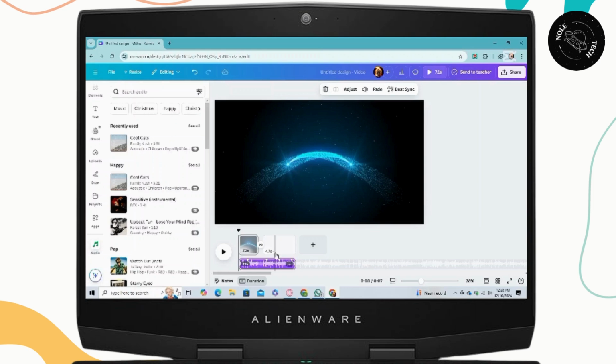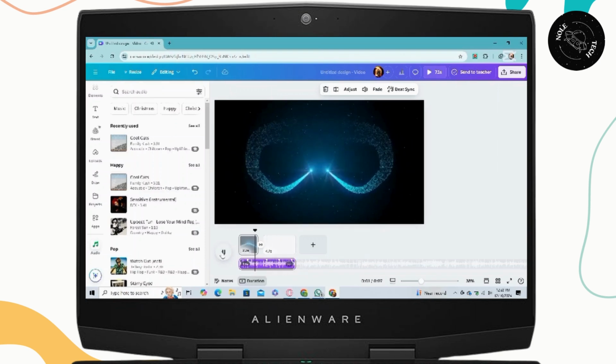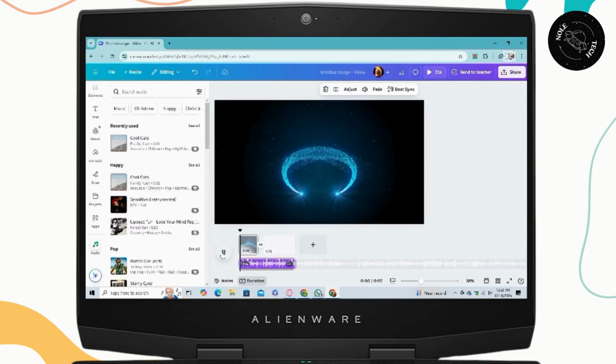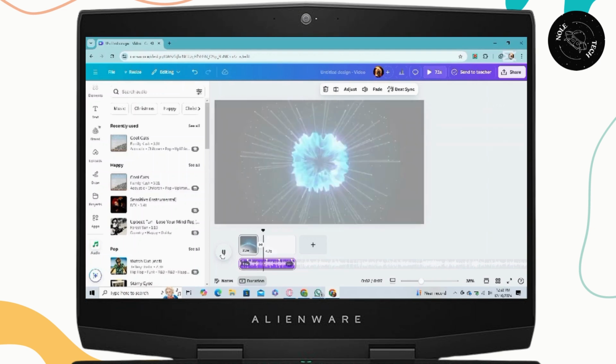And once you have perfectly synced the audio clip with the video, it's time to export it. Click the Share button in the top right corner of the Canva editor and select Download. Choose MP4 video as the format to ensure that the audio is included. And finally, click Download to save the video to your laptop.